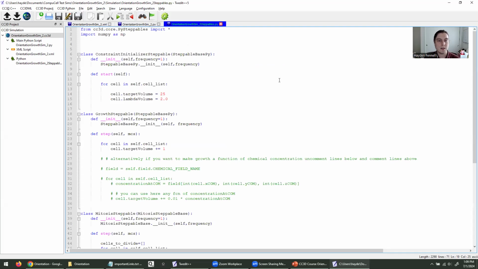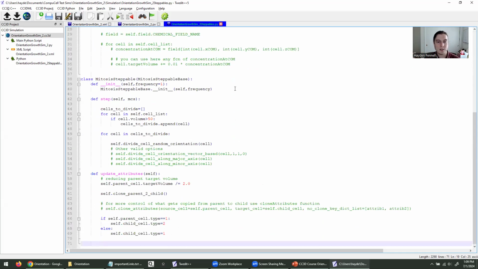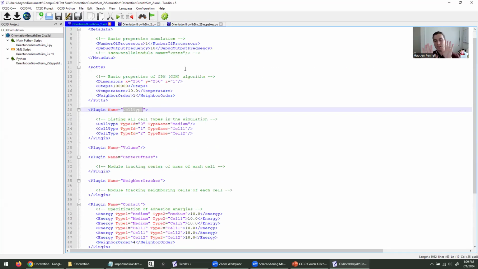And then the other big file is our steppables file, and this is where all of the Python code happens. So once the simulation is running, the steppables file is what governs changes in the simulation over time. We won't get into what all of this means today because it's a little bit detailed, but that's how the two pieces interact. So the XML sets the simulation up from the start, and then the steppables Python file makes changes to the simulation as it runs in between Monte Carlo steps. Again, we'll talk about this in more detail during the workshop.